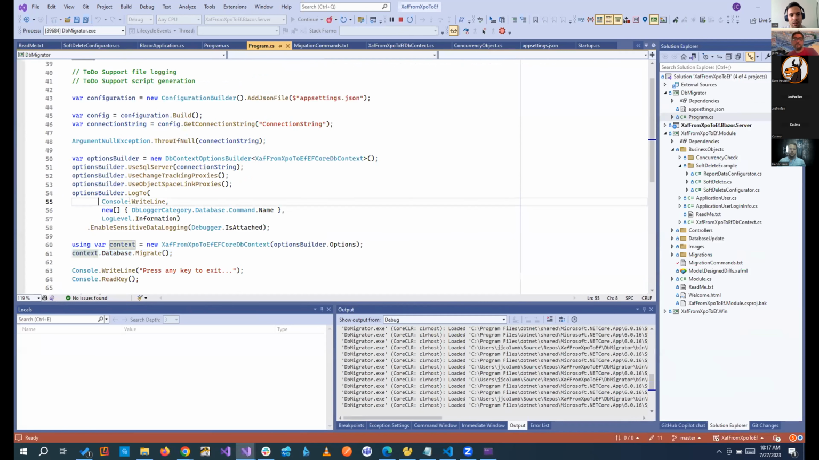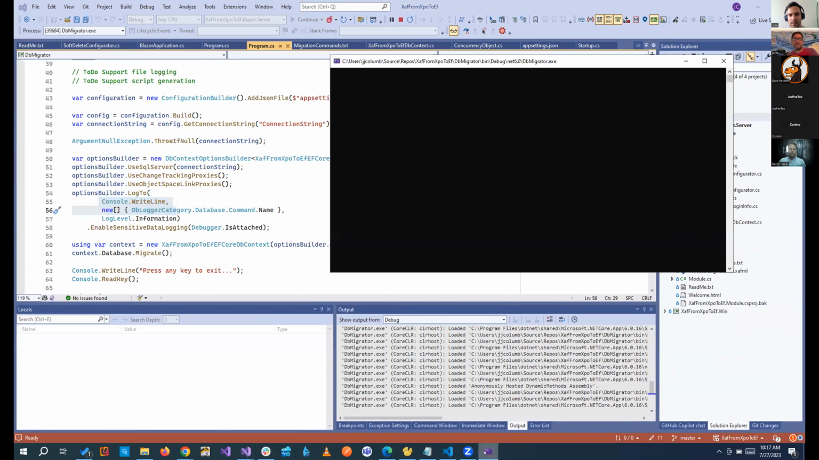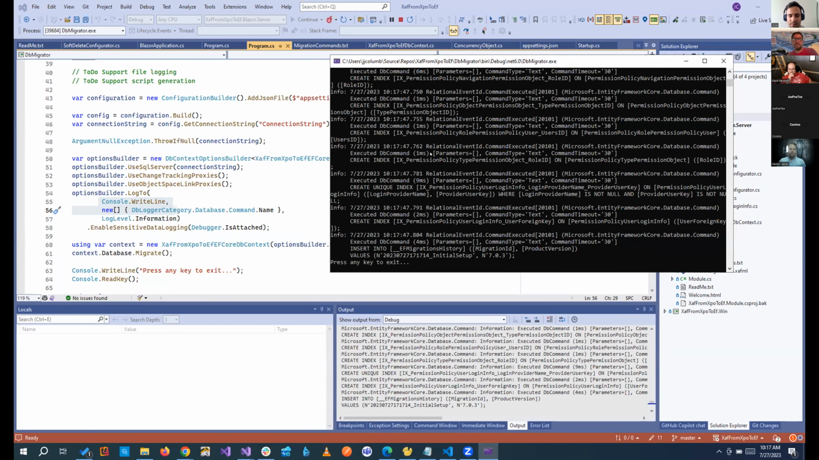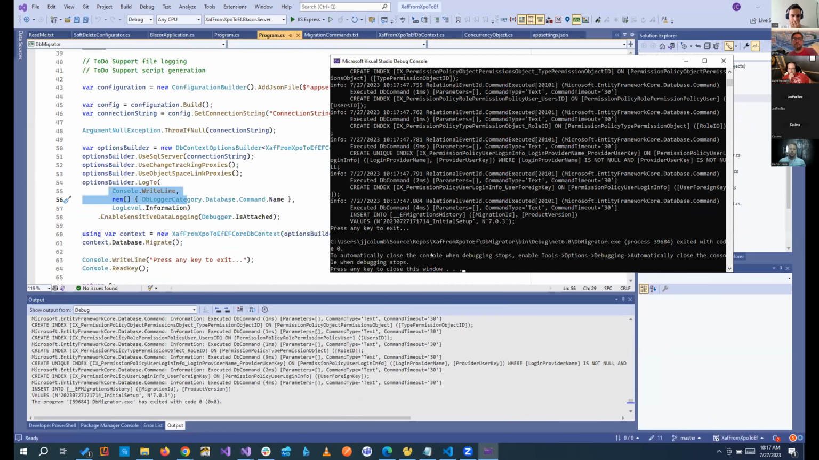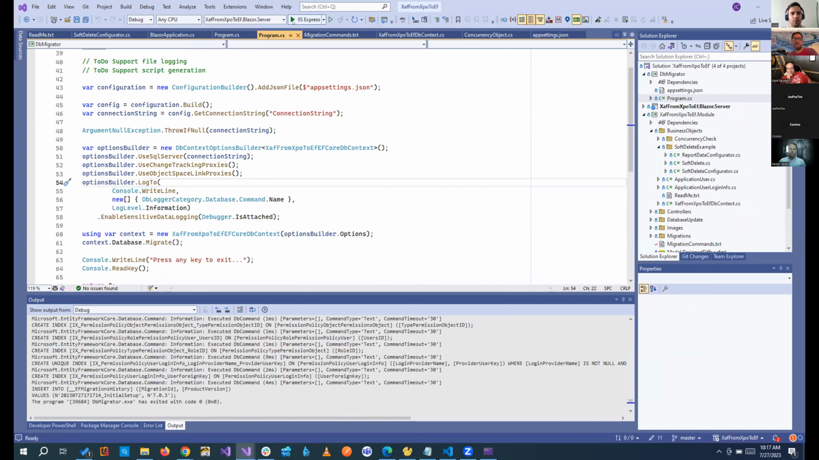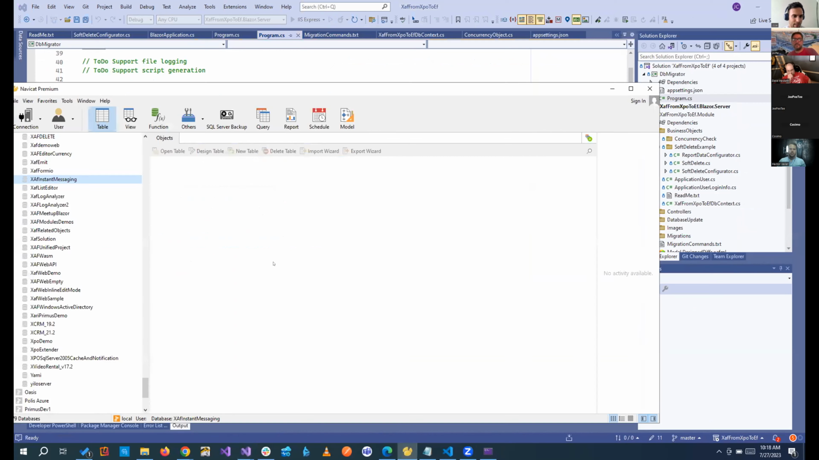And if you see, we're logging everything to the console, so you can actually see what is being sent. You see, all the commands are being sent, it's creating everything. Good to go. All right, now we should be able to run the application, and the database should be already created and everything.